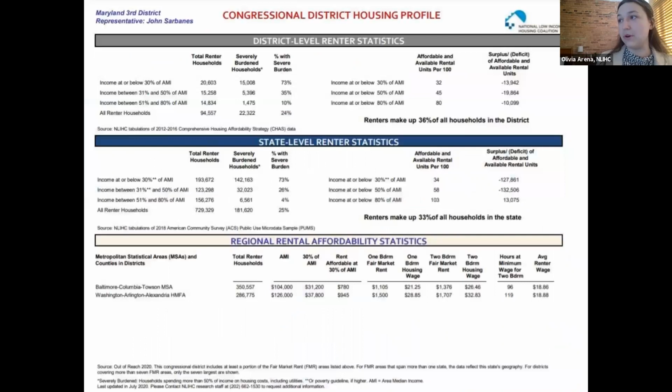So here's an example of when I say data that you can use to craft your message. This is an example of something we provide. So this is a congressional district profile that you can use to highlight the need for more affordable homes in your state and support your asks. Again, breaking down national data to a level that really means something to your elected official.